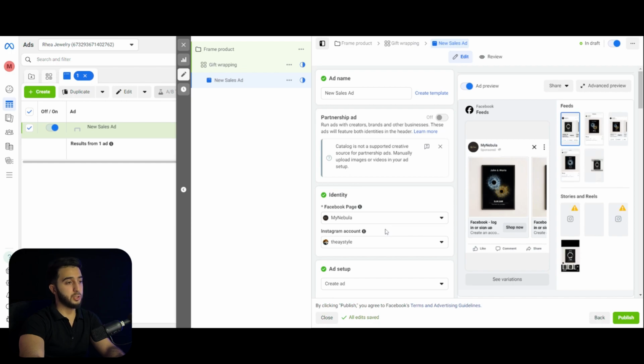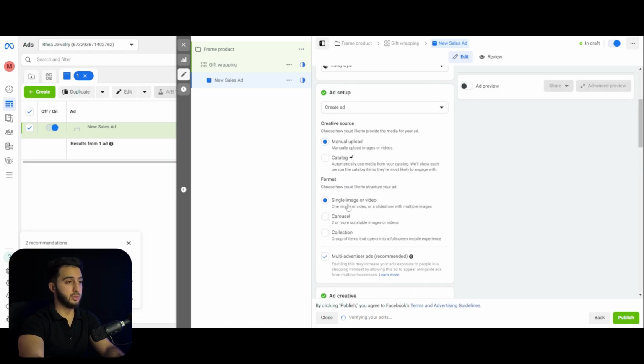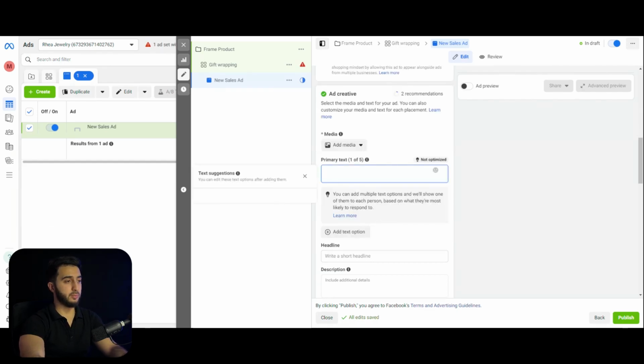And here, make sure you choose your Facebook page and Instagram page correctly. And then we will do manual upload, single image video. I always turn off this. And then you will add your video here or image, it's up to you. And then add your primary text.